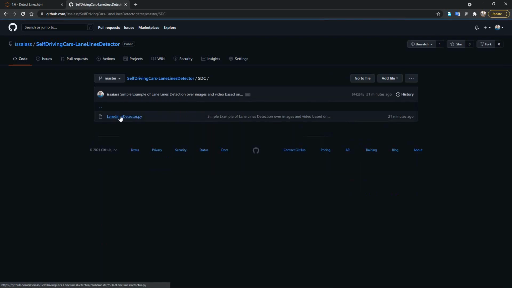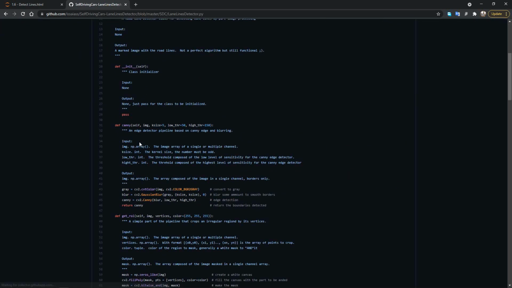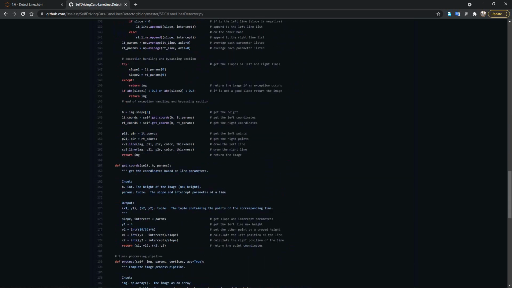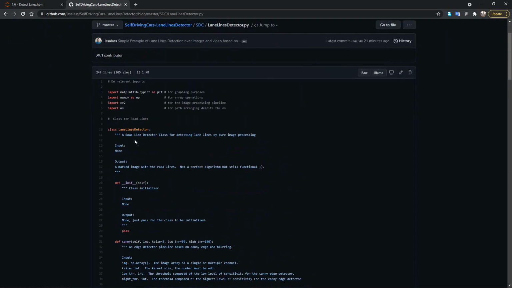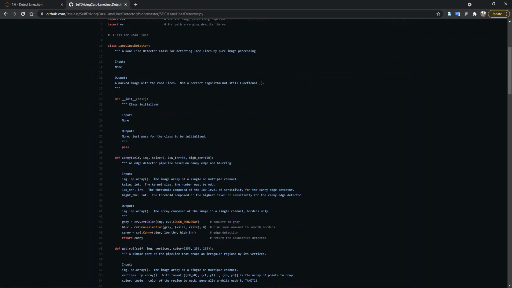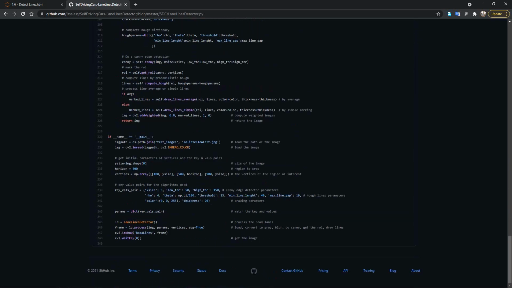This folder will have a class. The class is everything you need to do the image processing pipeline. For example, here is the class well documented with its docstring. And in the end, if you call this file, it will execute this main, and it will show you the output image in the window.